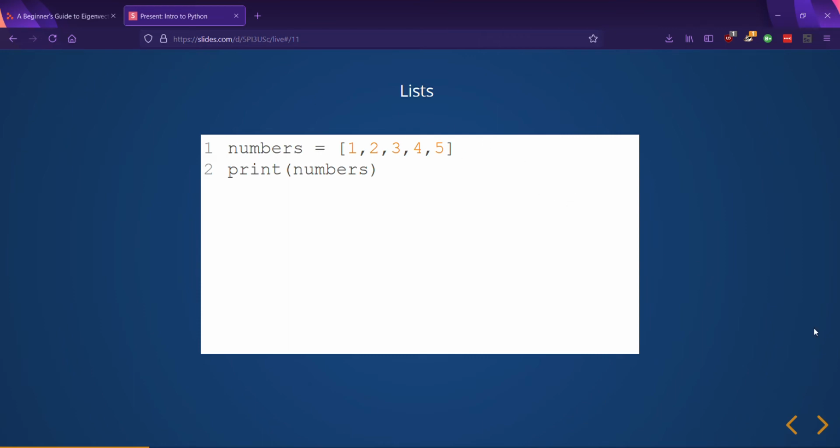Okay, so now I'm going to introduce you to a very simple concept called lists. A list in Python is just like a grocery list in real life. It's an ordered set of things. It could be an ordered set of numbers or words, or even an ordered set of other lists, but we'll talk about that later.